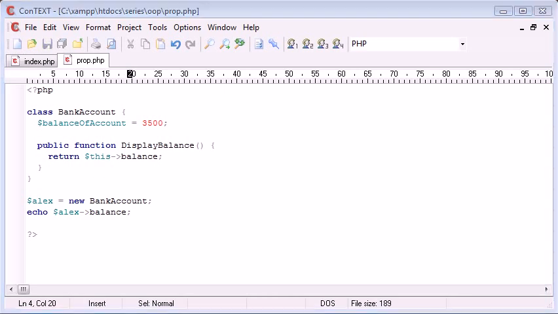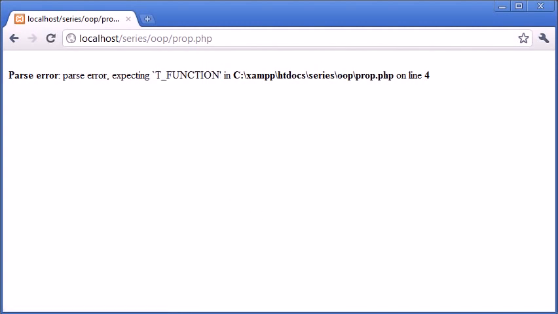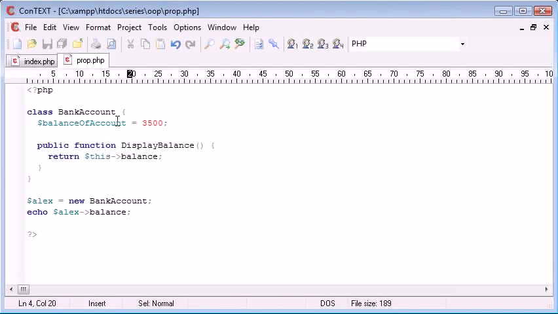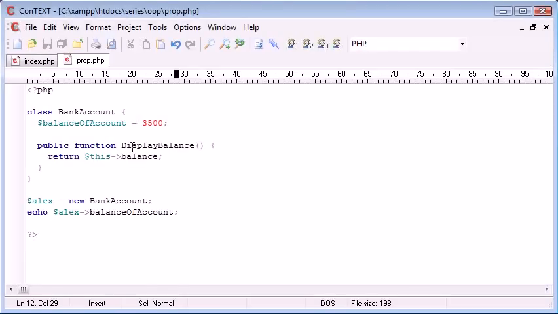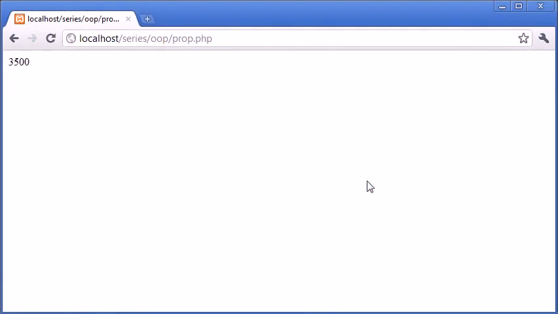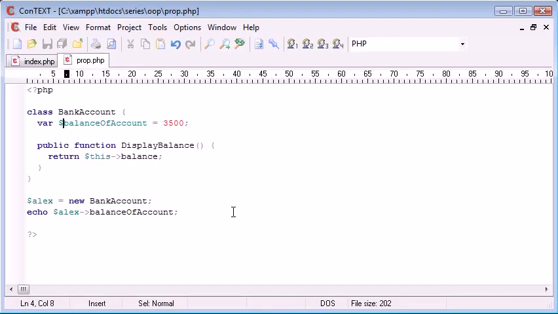So let's go ahead and refresh this. Balance of account. There we go. Let's just update that. Let's go ahead and refresh. Oh right, okay, sorry, let's go ahead and just put var in there and refresh. So we've got 3,500. Now let's go ahead and change this to underscore balance.